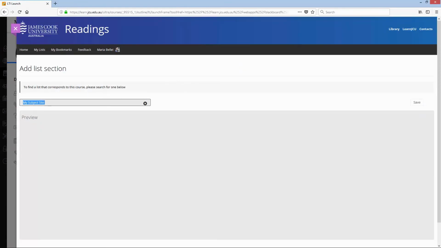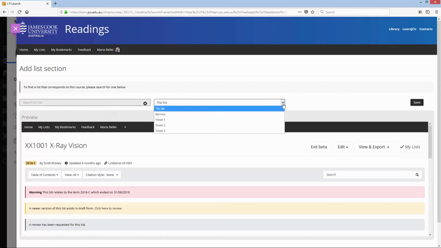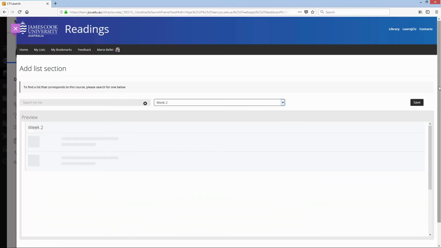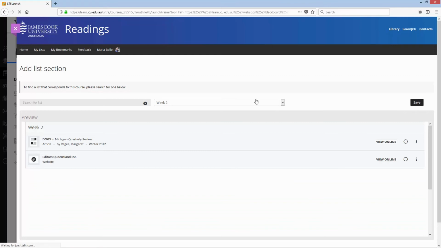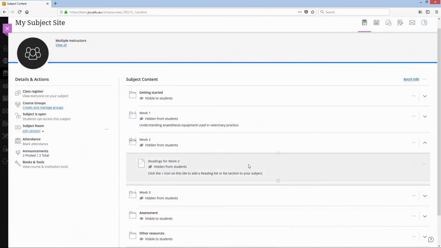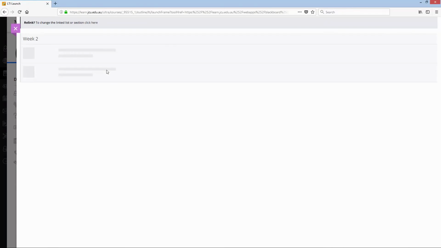So I'm going to bring up that list again and choose that specific section. So week 2. And there we go. We'll hit save. Just making sure that's what I wanted. And there we are. So you can look at it, click on it. You're going to make sure your students are seeing the right thing.